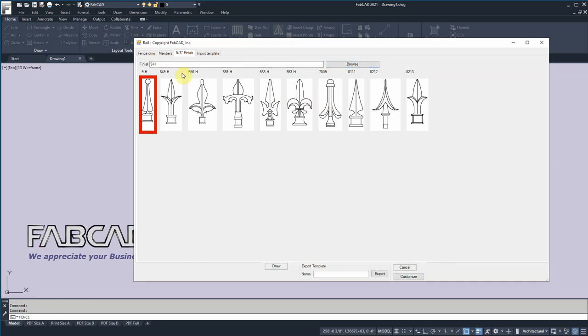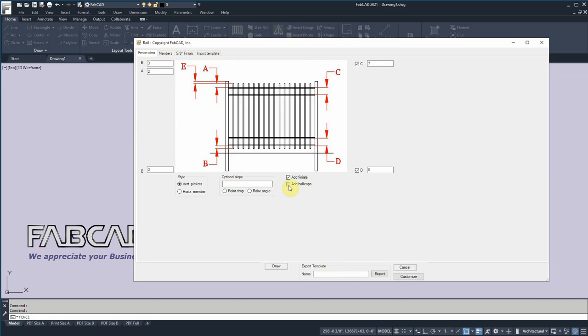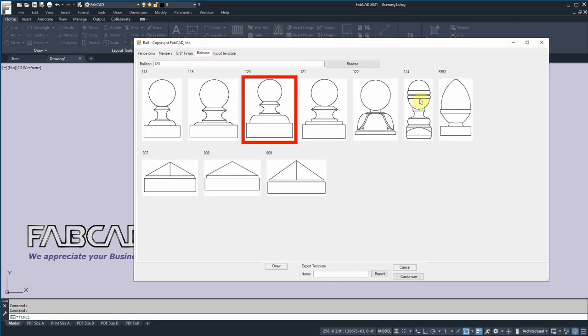The beauty is, though, that if you browse and you type in the file name or select a file name, and you save that as a template and export it, it'll save your finial selection. So the next time that you go to draw, you won't have to browse for it anymore. The same thing applies when you check ball caps. You see a ball cap tab pop up. When I click on that, there are your ball caps, and you can browse for any particular one that you want.